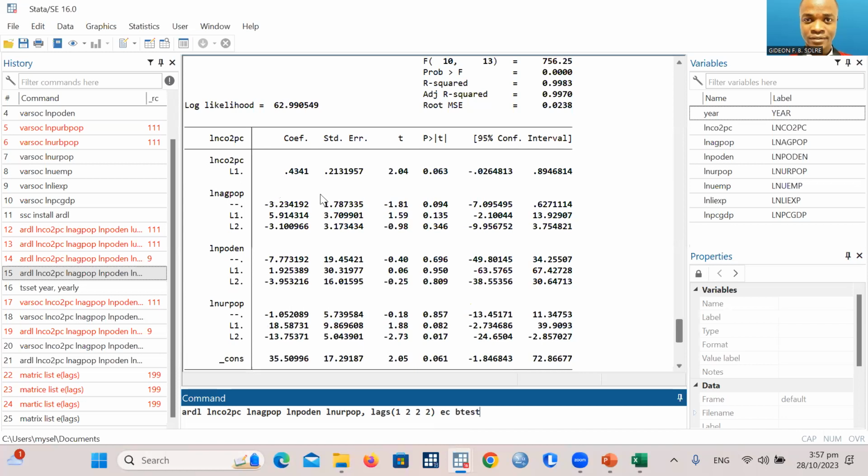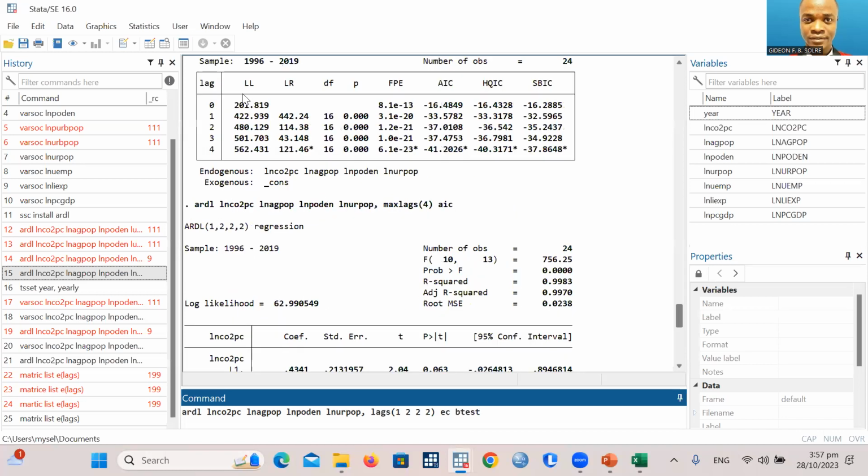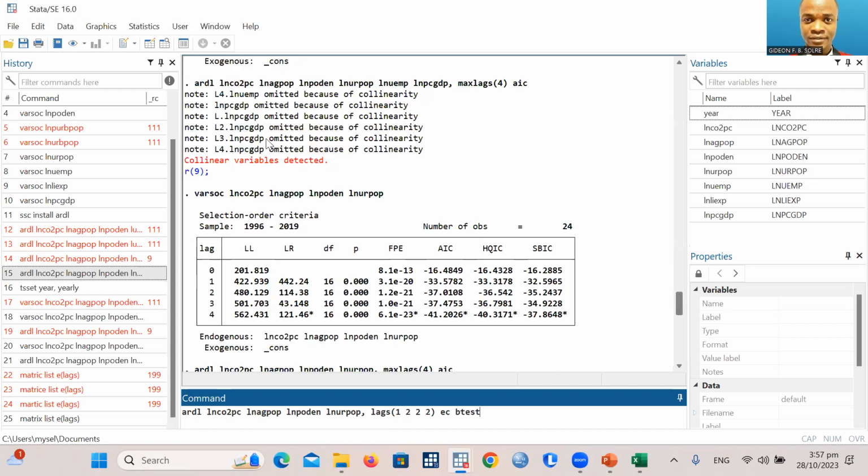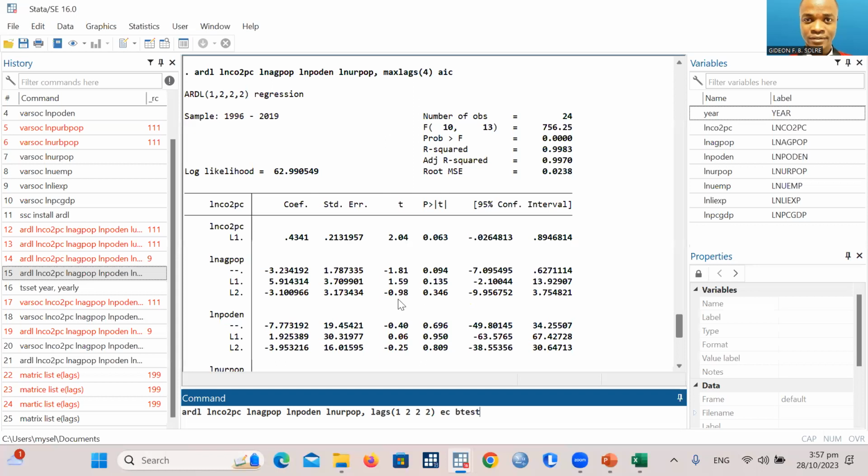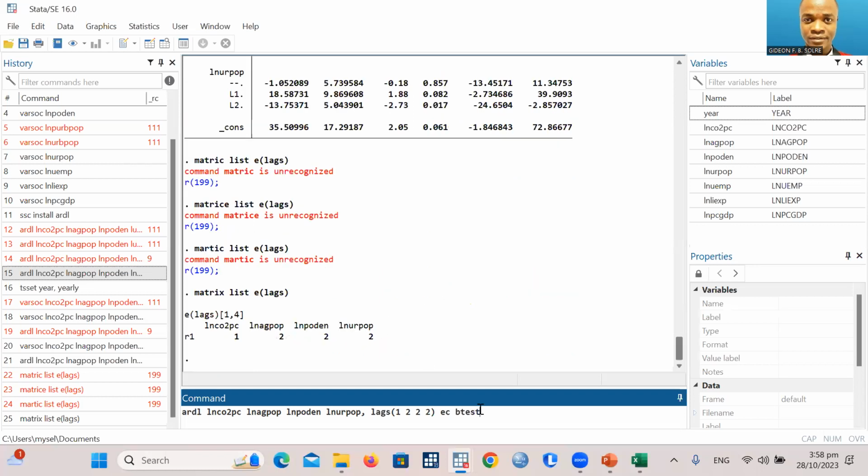Yeah, we omitted unemployment and per capita GDP. Oh, I forgot to do estimation for, I excluded it. Okay. In my estimation, I've excluded the life expectancy. That's why I've not seen it here. Okay. So now let's go ahead to this.